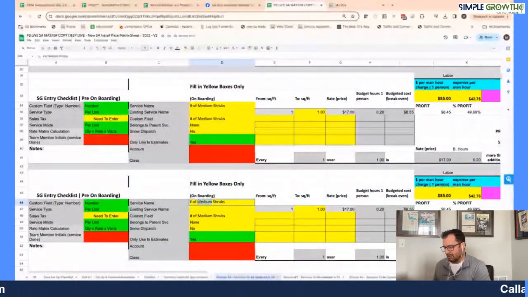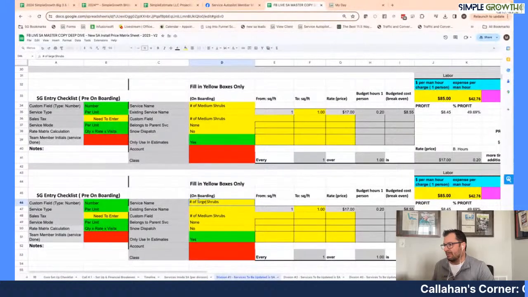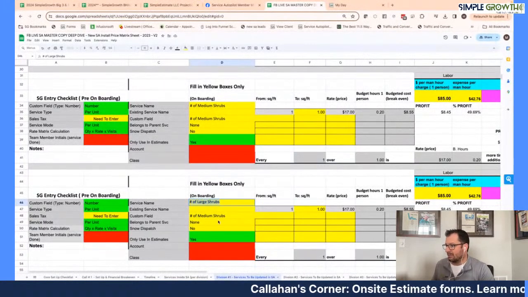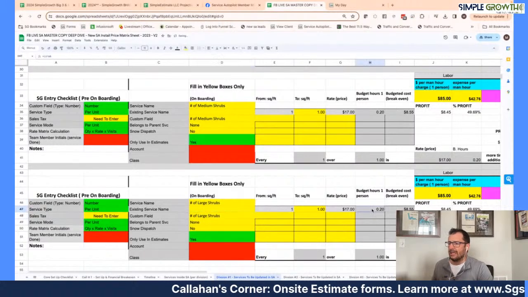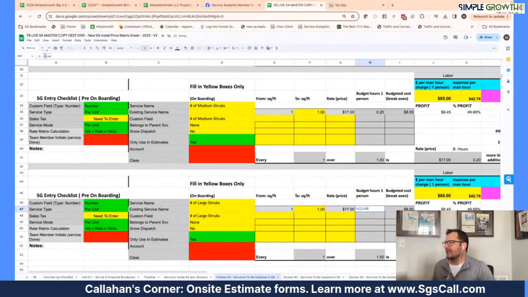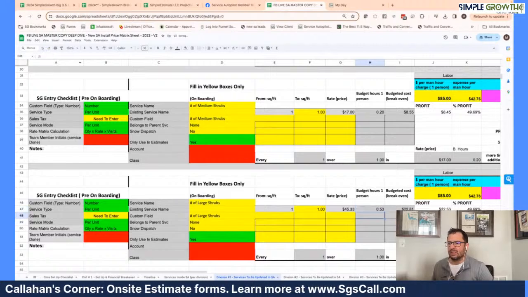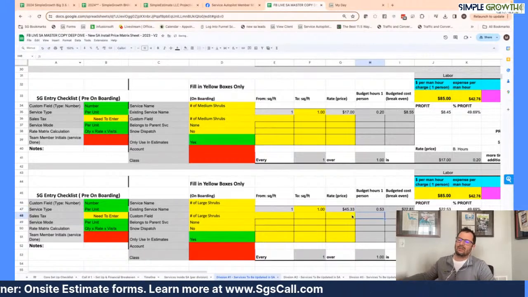But we're going to do small, medium, and large shrubs and break this down based on Ryan's questions submitted. So we've got our number of large shrubs in here, and based on that, let's say our large shrubs are taking about 32 minutes. So he needs to charge $45.33.